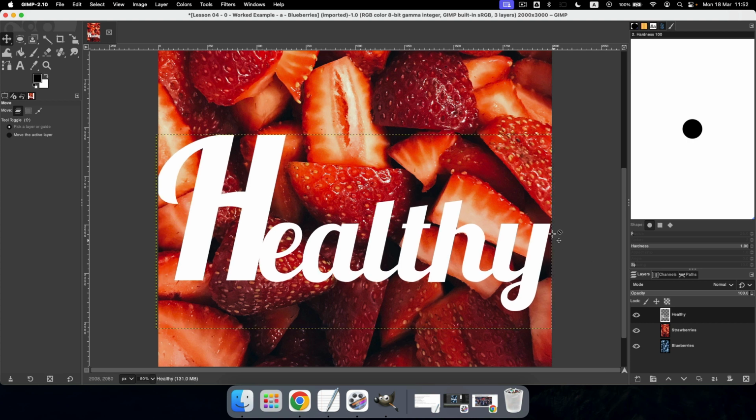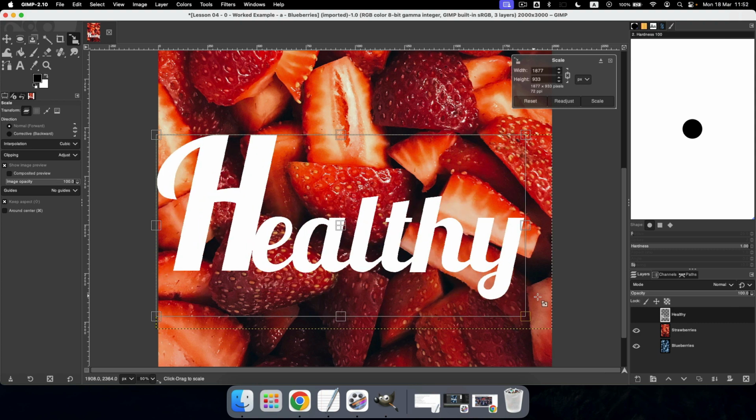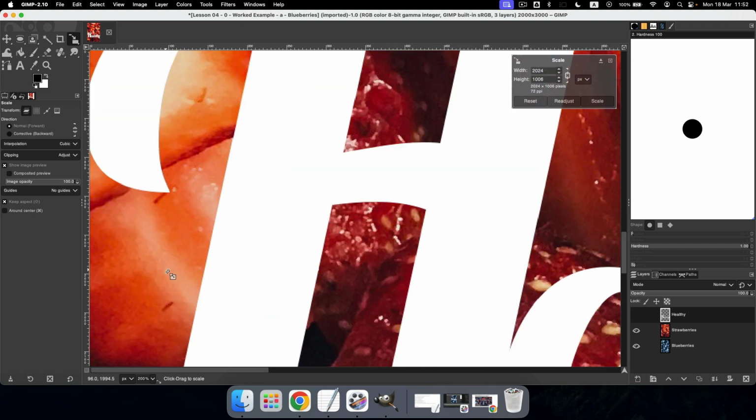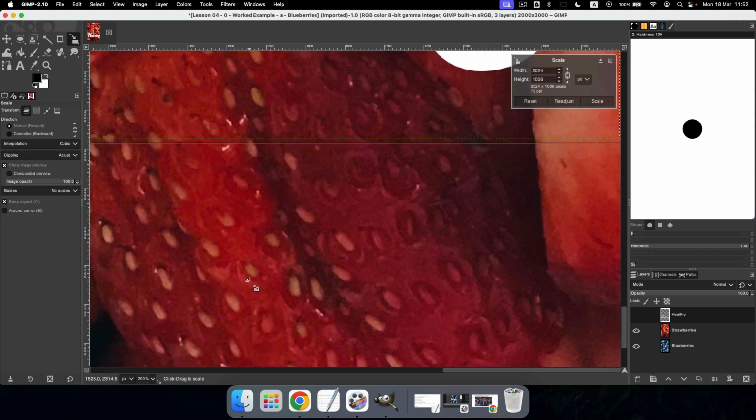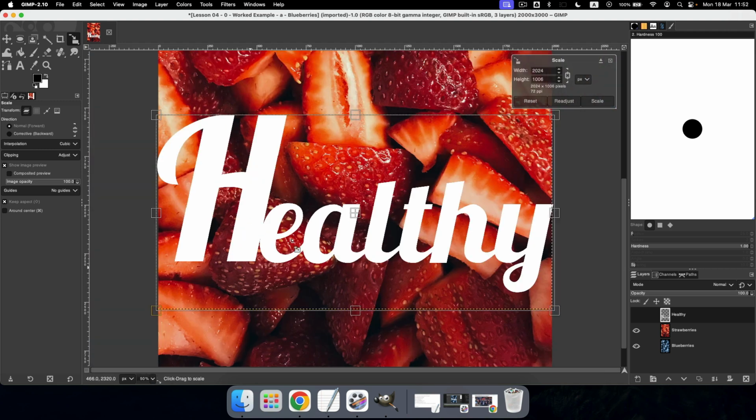There we go. And if I want to scale it, I can just use my scale tool, and then I can make it bigger or smaller. Okay, perfect. So that's right on the edge. Let me double check that. Yeah, good, that's right on the edge there, and that's on the edge there. Good. Now, the cool bit.